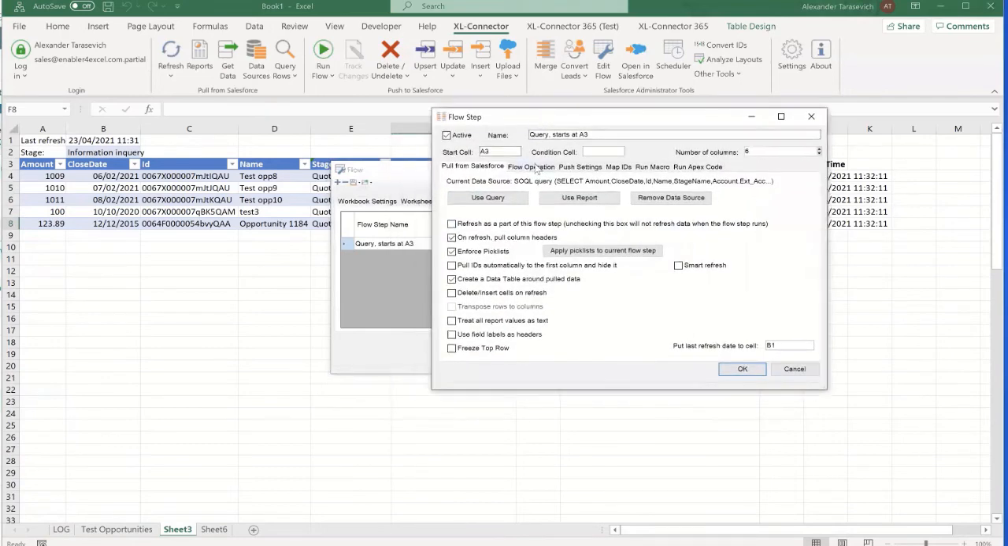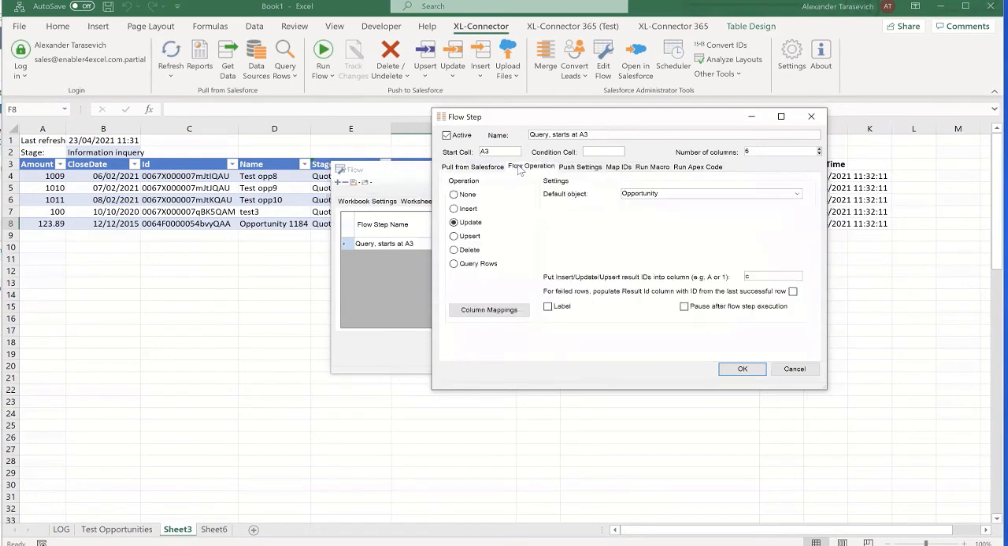So all these tabs are different operations that the flow step can do. First of all, the refresh, that's the query that's associated with it. This is the same as data source. So it just shows up here on the flow steps, but it's exactly the same as data source. Flow operation, this is the push. Query rows is on the push technically here as well, although it is kind of a pull, but that's a discrepancy we have.